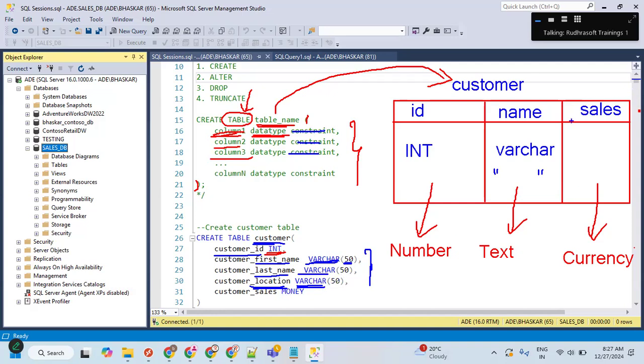And I have a sales column here. The sales is going to be a number, but this is a currency. So as it refers to a number, still this number should be represented with the currency. The currency will be handled with the help of money. In SQL Server, we have a data type called money. You can use the data type called money to represent currencies. Wherever you feel that it is a currency, you can keep this data type.